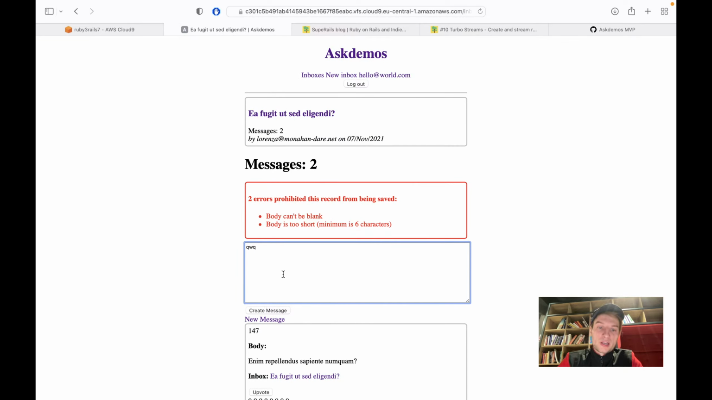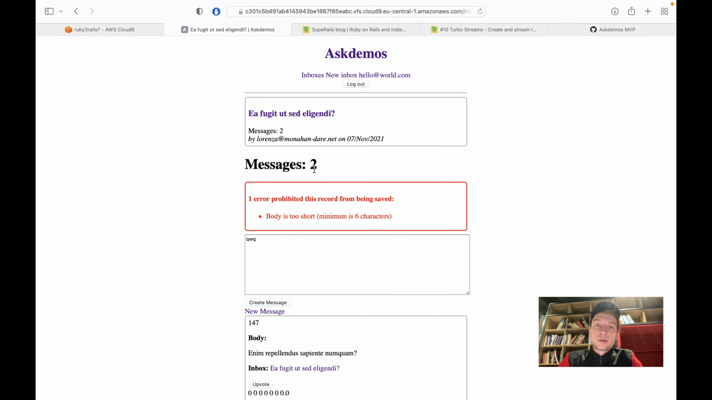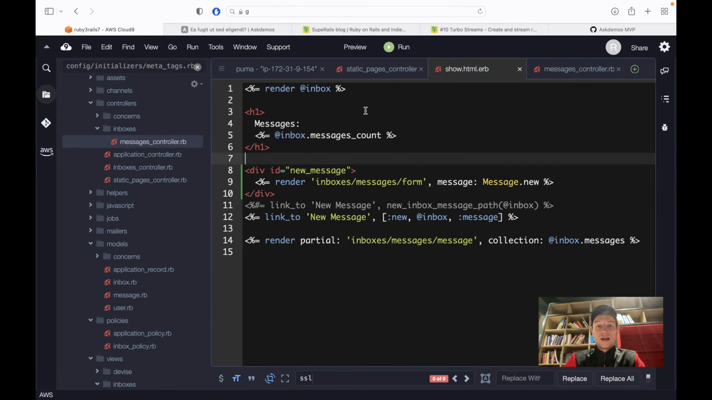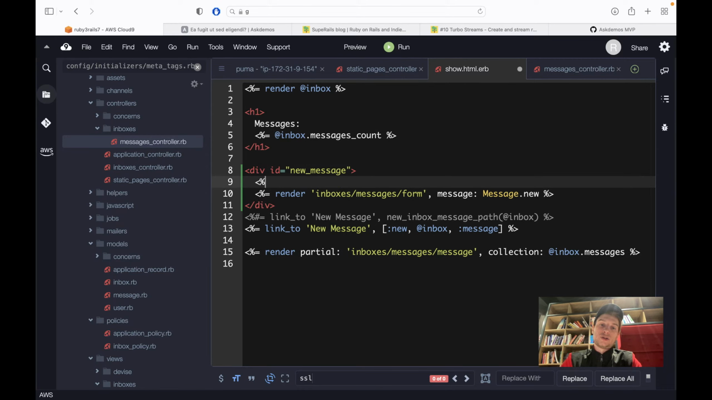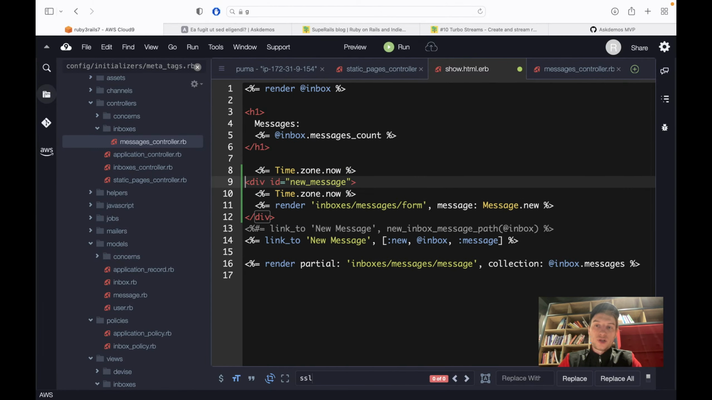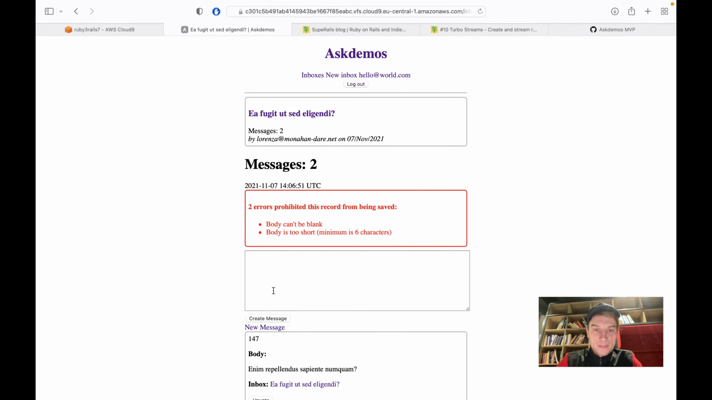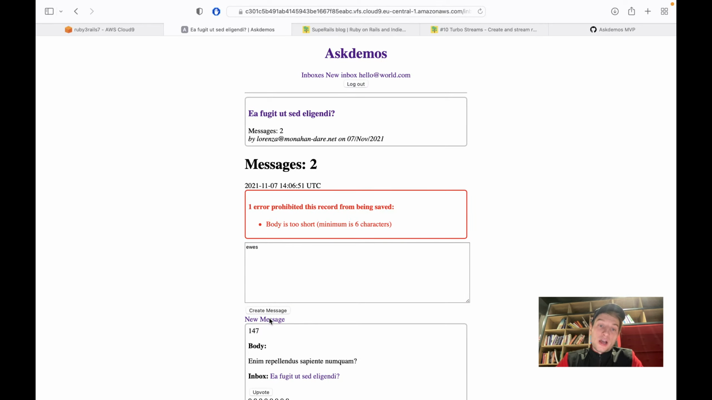Okay, I will try to add a couple of symbols. I update, and you see I didn't have a full page refresh. Let's actually check that. I will add a couple of timers. I will add a timer here as Time.zone.now and a timer here. Here I have two timers. I press create and you see, one was replaced. So all the actions we are doing are happening inside this frame and I don't get a full page reload.